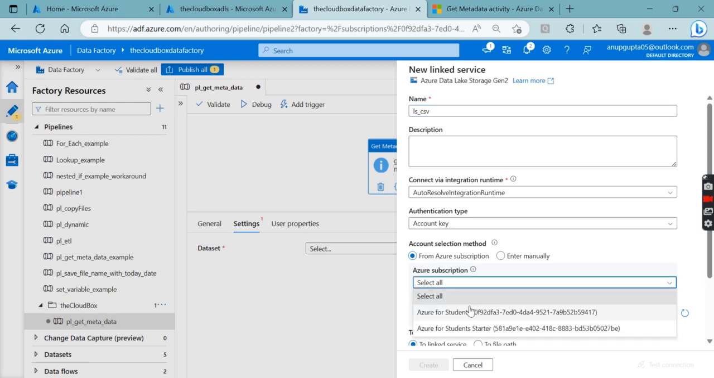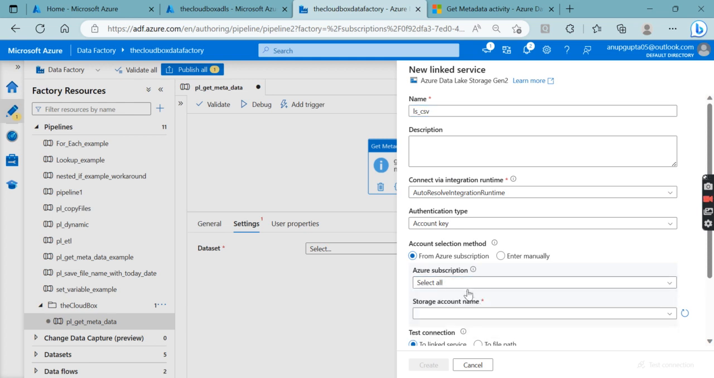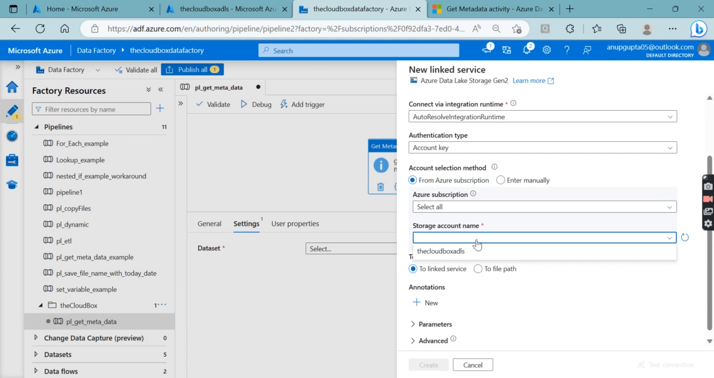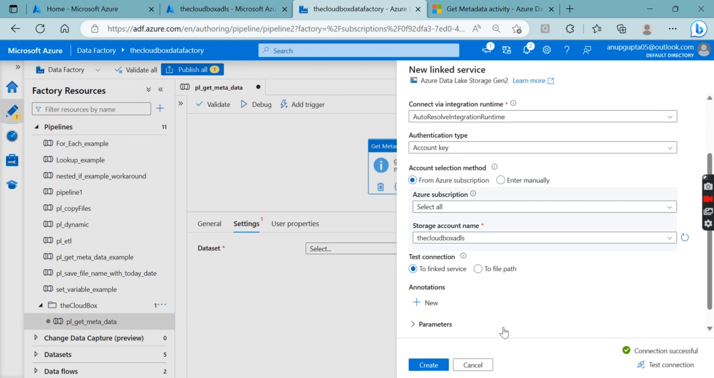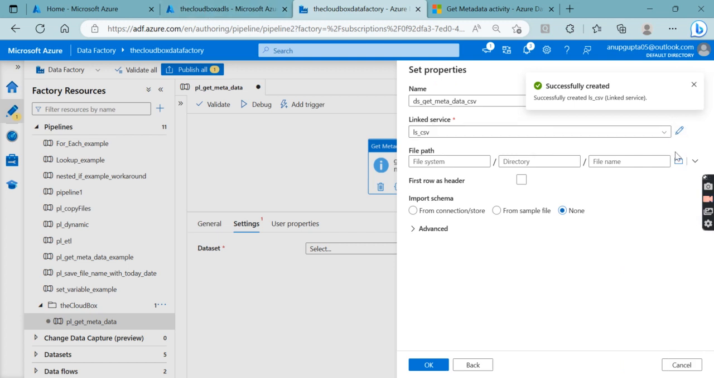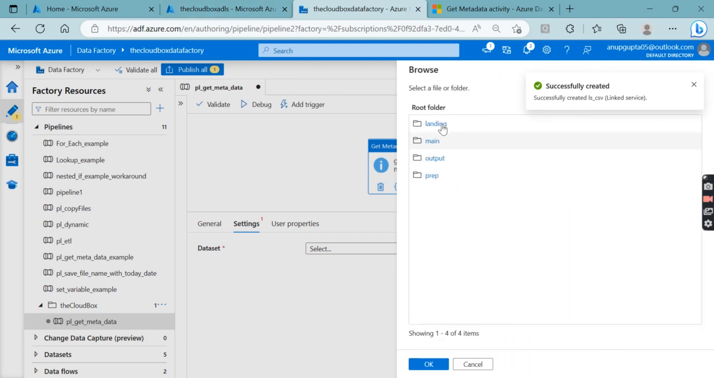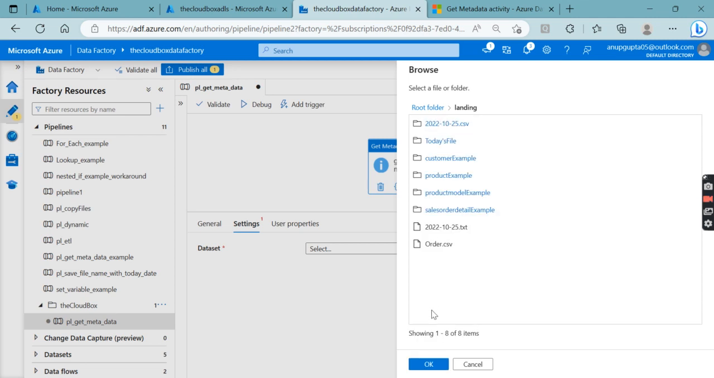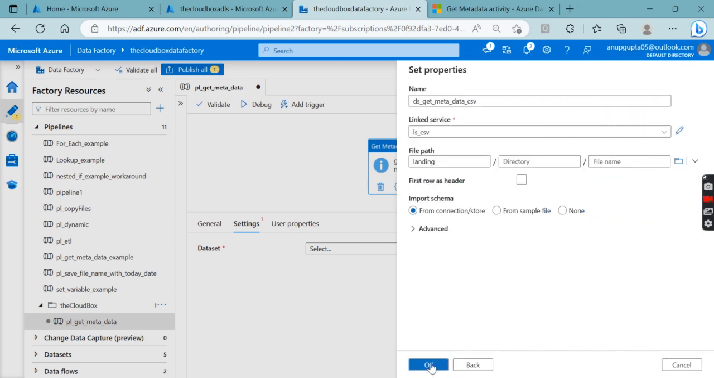You select any subscription, or you can select all. The storage accounts which come under this subscription will come under this. Just select the cloud box. Go and check the connection whether it is successful or not. It's successful. Go and create. Okay, fine. So go and quickly browse one folder and click OK. So far everything is good, right?